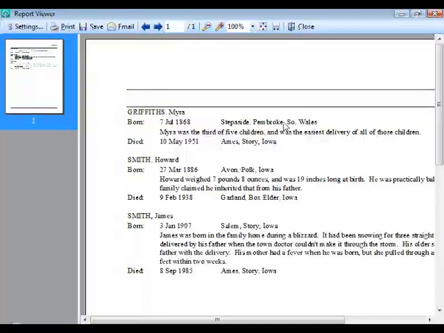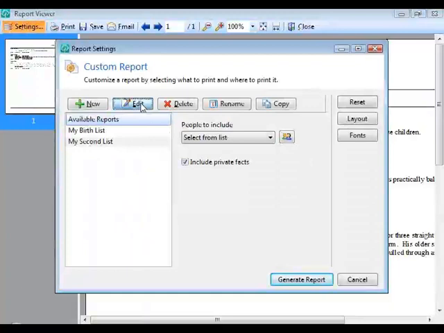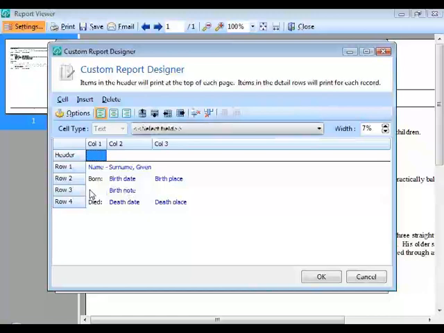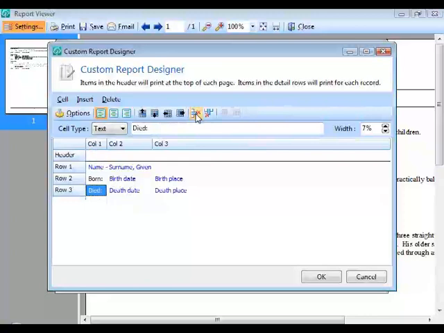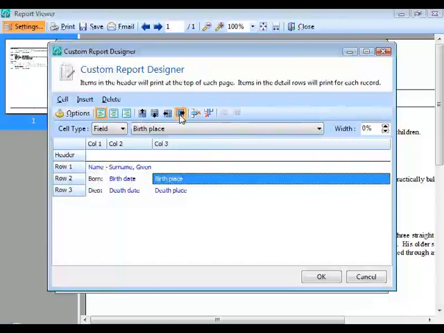Now let's say I want that report to look a little bit different. So instead of having the birth note underneath this birth event, I could come right here and say I want to delete this current row. So that deletes that row, goes back to the way we had it. And I could come back in here and add a column to the right. This is what we talked about, something we could do.